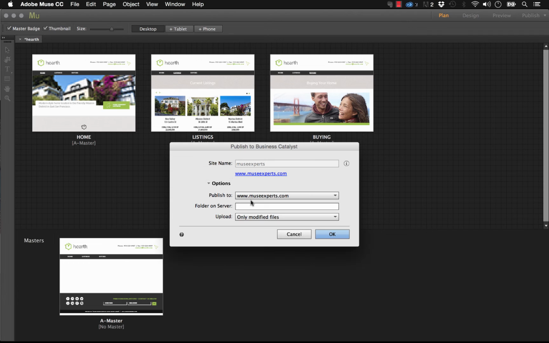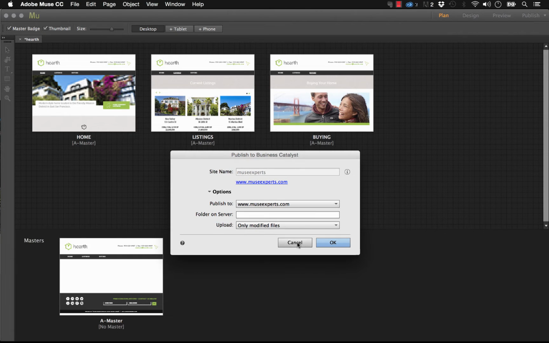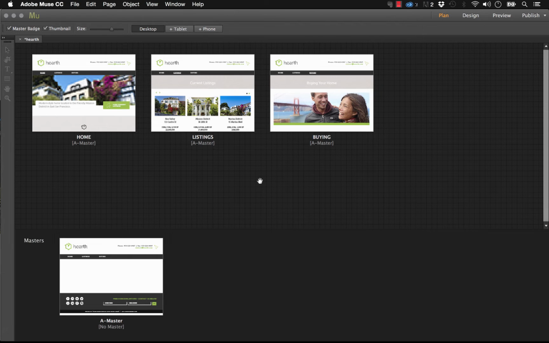You also have some options in here if you want to publish, say, to a new link. Say, for example, you want to make an alternate version of the site and play around with testing some things on it. You can publish it to another temporary Business Catalyst site. Or you could change the ability to upload all of your files versus only the modified files. So for now, let's cancel this. That's why I recommend using those free hosting accounts, because publishing up to BC from Muse is just so easy.